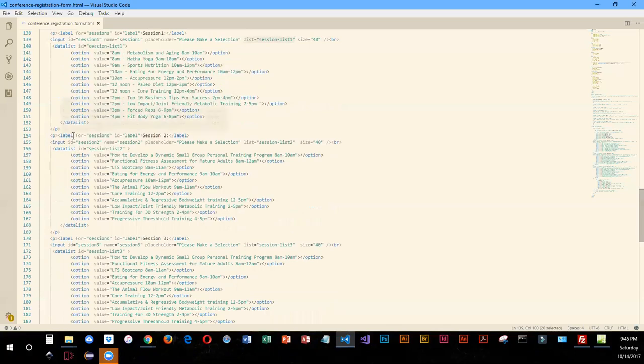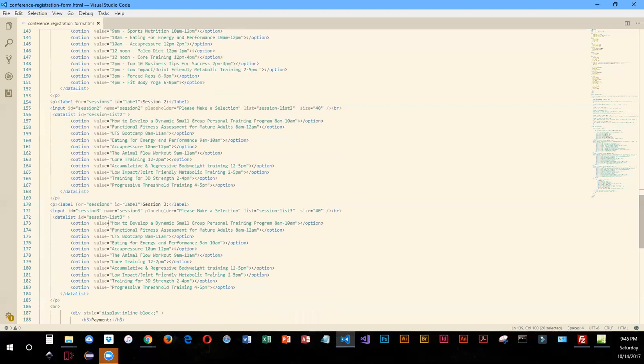You'll notice that we do a data list for the second and third session as well. And it's for the same reason, because the value is quite lengthy. We don't want to have to duplicate that between the opening and closing options. So if we use a data list, the value is automatically displayed. You will notice with our second data list, the list attribute has session list 2. That is the ID that we give it right in the data list opening tag. And for the third one, we have session list 3. And again, our ID in that opening tag is session list 3.